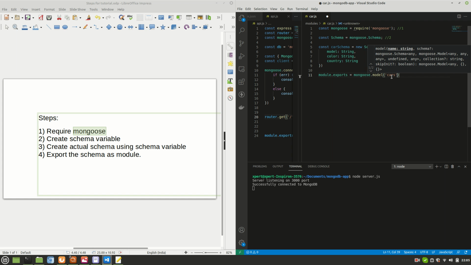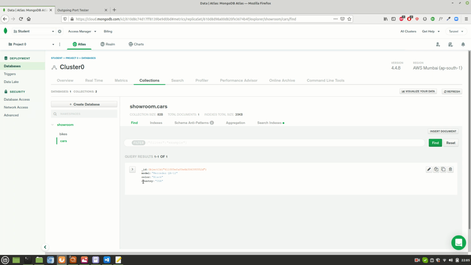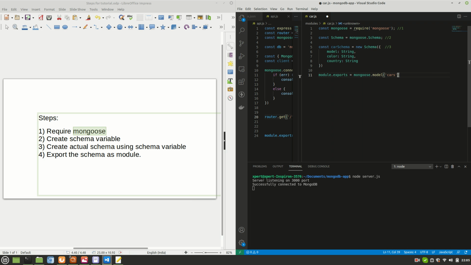Collection name: this name should match the collection we have created here, cars and cars. Otherwise the connection will not be successful. Cars, and then the collection schema name is carSchema. Just to be sure, I'll copy paste the value so that there is no spelling mistake. carSchema. Done.